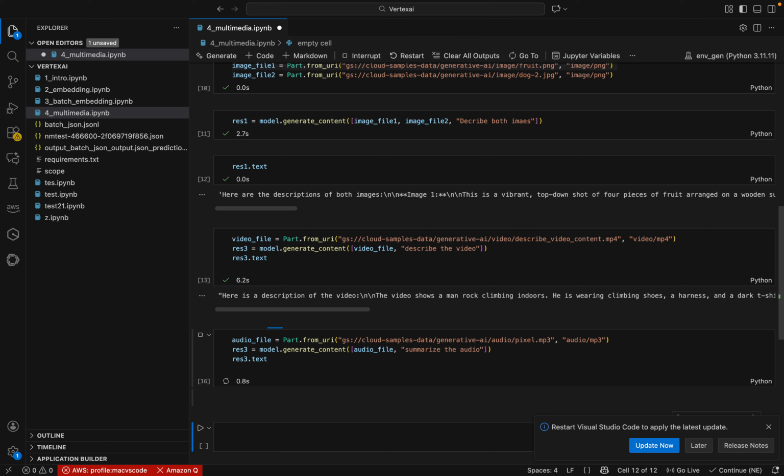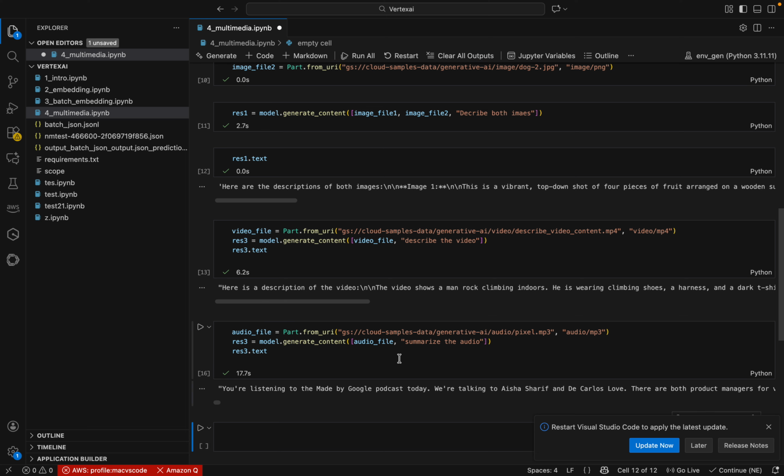It's a classic problem that happens when we do copy and paste. Let's see. I think I'm correct, right? Pixel.mp3 is the audio mp3, model.generate_content with the audio file, then summarize the audio. Okay, so here we got the summarization of what is happening in this audio file.